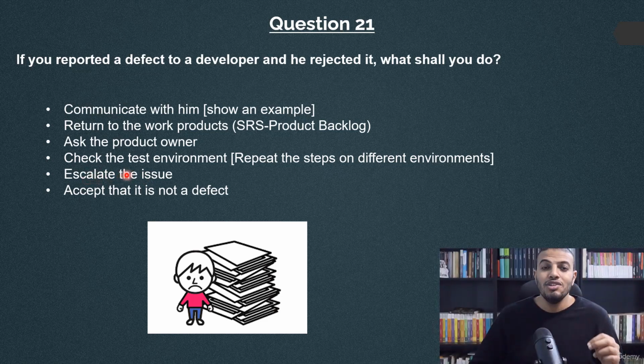Another solution, which is not very recommended, that's why we are saying it at the end, is to escalate the issue. Okay, you can go to the development leader or the test leader and tell him, okay, this developer is rejecting my work. You should only escalate the issues to the managers if this developer is repeating this behavior a lot. Okay, for example, if this developer is always rejecting your defects and doesn't accept any of them, in this case, you might escalate the issue.